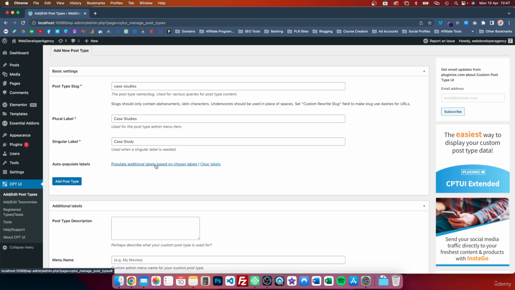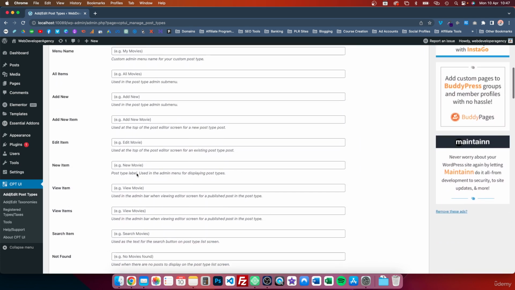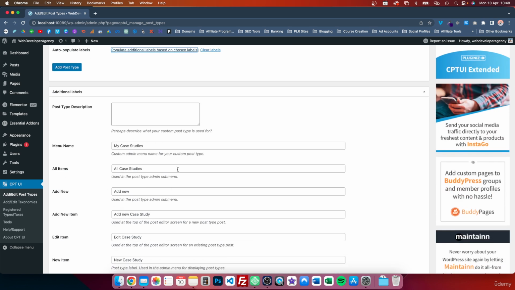Now we can save ourselves a bit of time by selecting this populate additional labels based on chosen labels option. If we don't select that, let's first just show you: we have all of these additional labels here, which we would then have to type in ourselves. But if we populate this by selecting that, it's going to take the plural and singular label that we've just put in here and add them down in these additional labels. So the menu name for this is now my case studies. I'm actually going to change that to case studies because I'm not fussed about calling them my case studies. It could be our case studies if we were an agency, but for the menu, which is what appears over on the left hand side, I just want this custom post type to be called case studies.